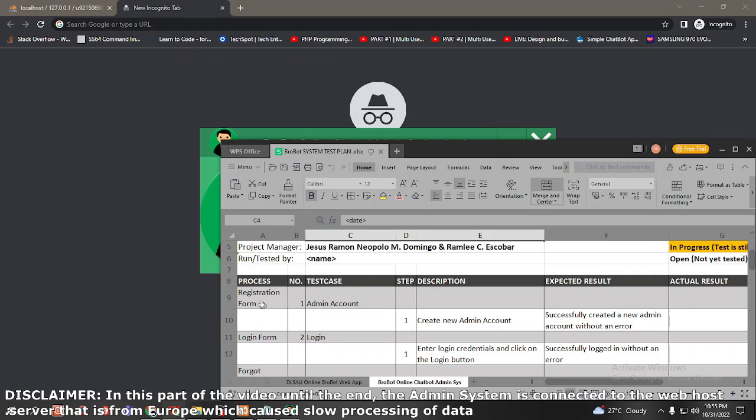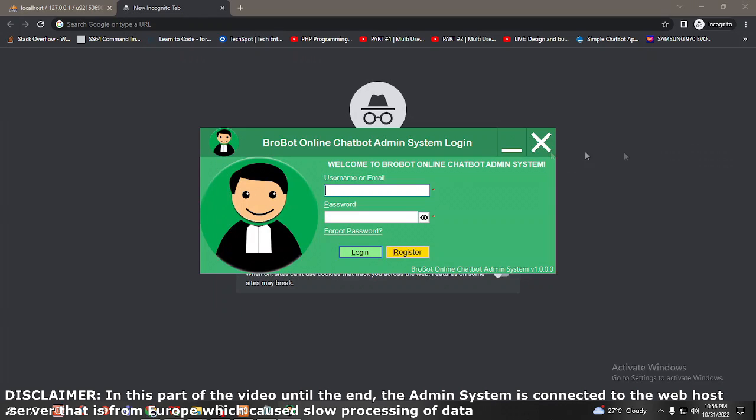First, we're gonna go on the register form, which has only one test case, which is the admin account. The only step you need to check is to create your admin account. As for the expected results, it was successfully created a new admin account without an error. So let's do this. Create.